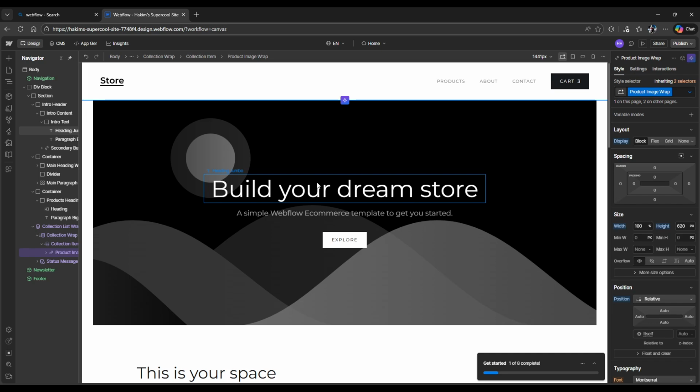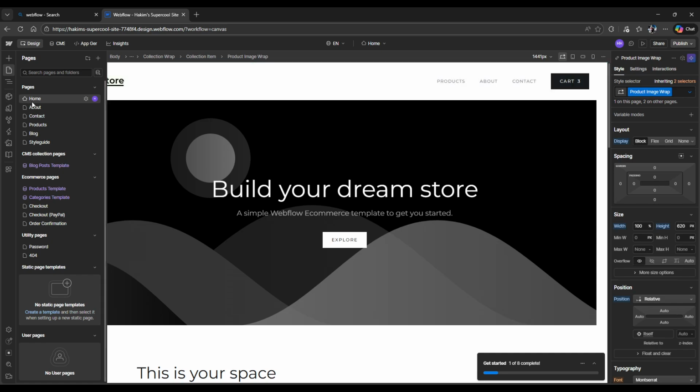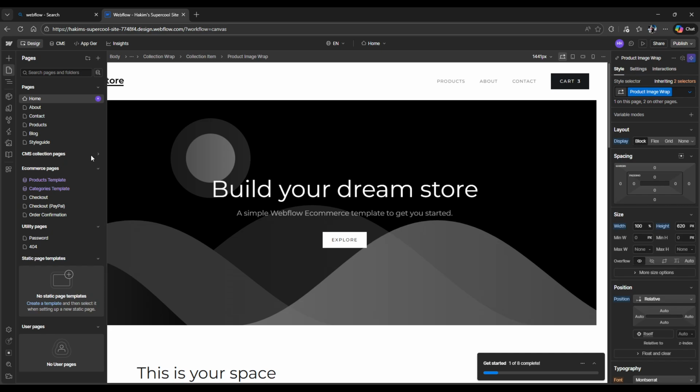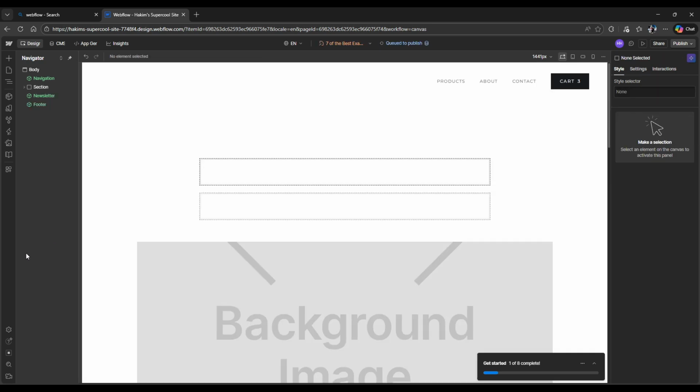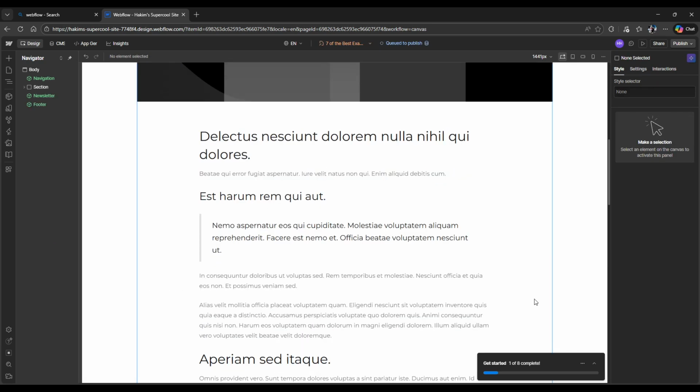Go to pages in the left sidebar, then select a collection template by clicking the template page linked to the CMS collection. So as you see guys, we are on this designer. We're gonna go to pages here. You have home, about, contact, and multiple options. So as I told you, select a collection template. We have this as CMS collection pages, blog post, product images, and all of this.